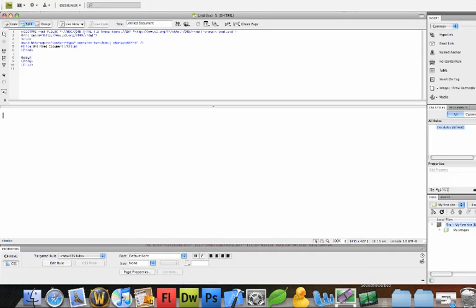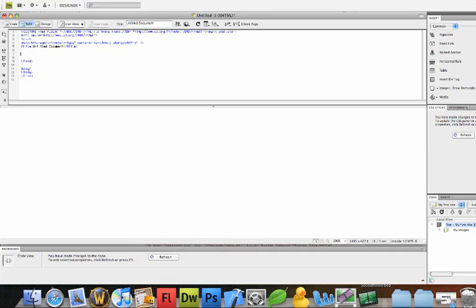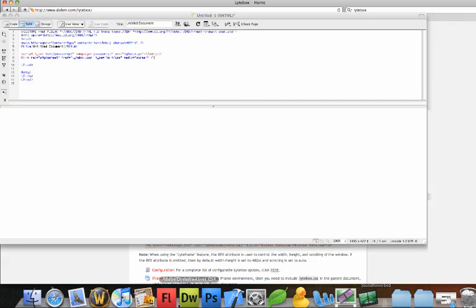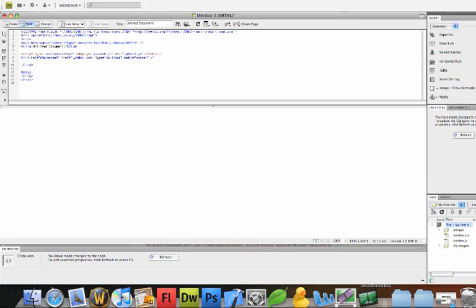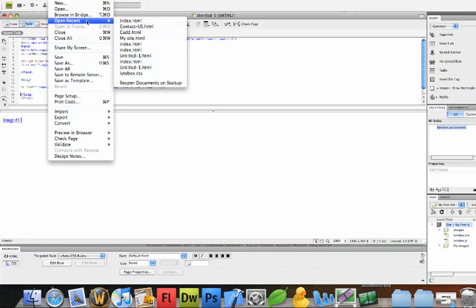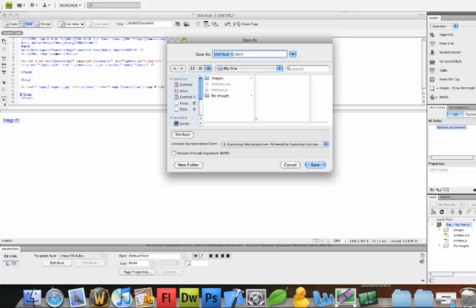Now, copy the text on the Lightbox site under step 2 and paste it above the head tag in Dreamweaver. And then go back to the site and copy the second text under single image text. Copy that, go into Dreamweaver, and in body, paste that. Now, before you drag your images in, save the site. And save it in your site folder. I'll name it index.